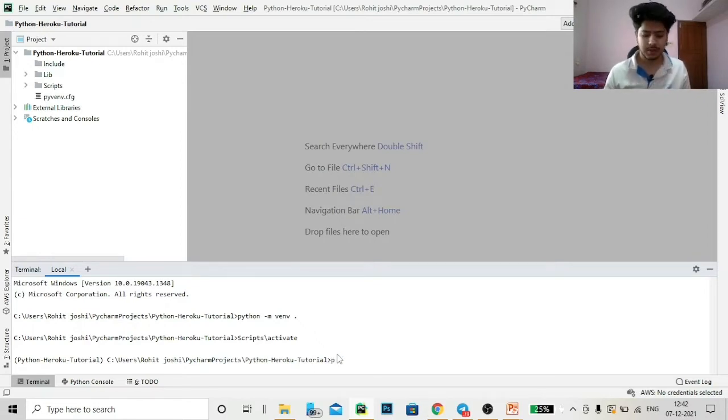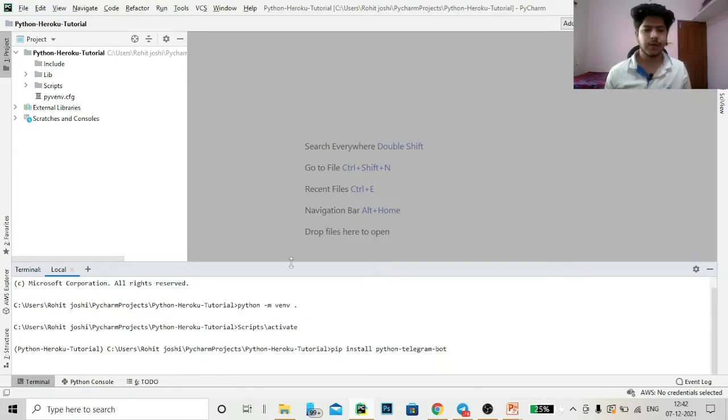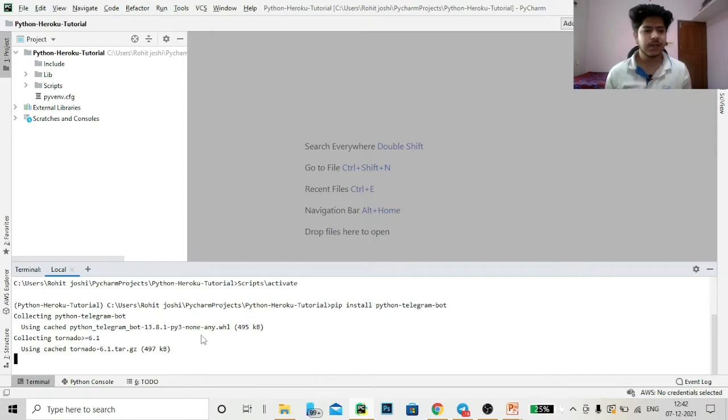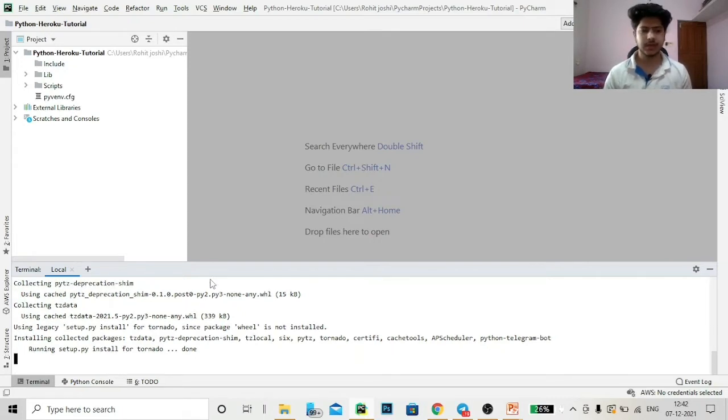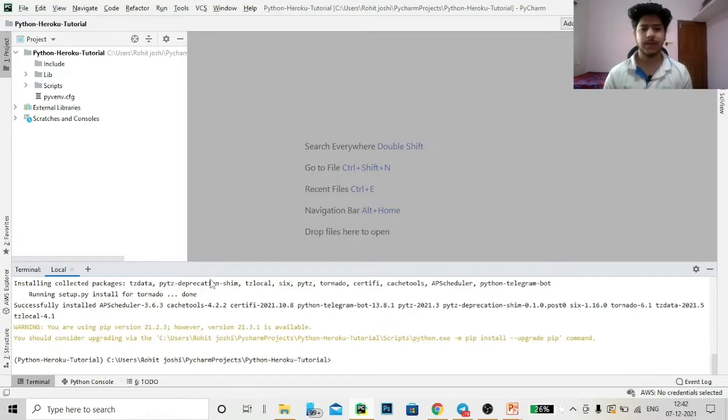So how can we install them? We can install that using pip install python-telegram-bot. Once you install python-telegram-bot, it will install all the helper libraries required for this particular project. It will take some time, and once it is installed, yeah, it's installed now.